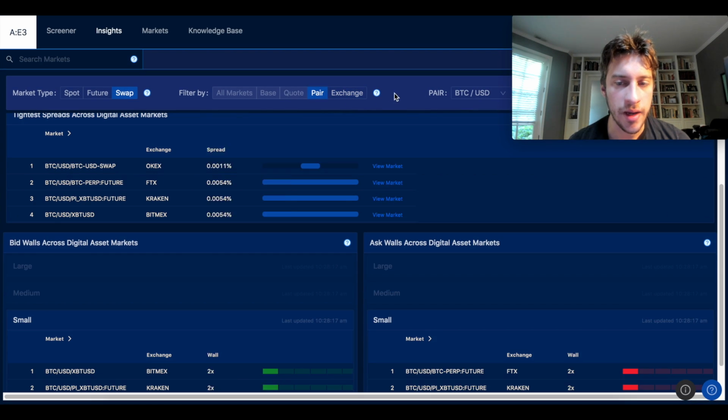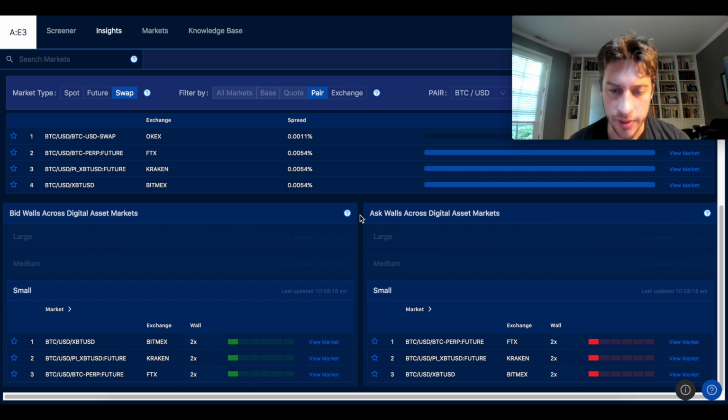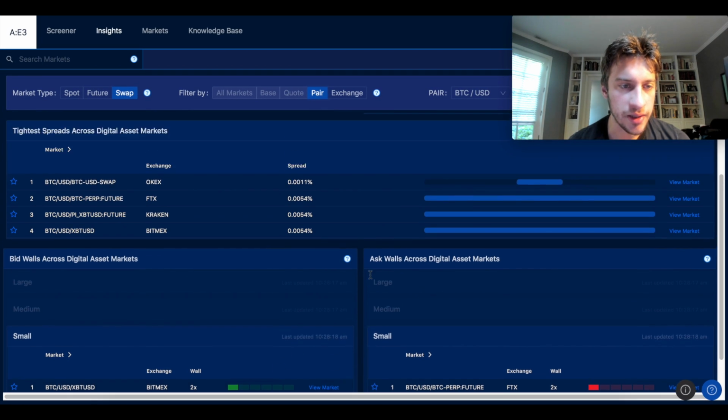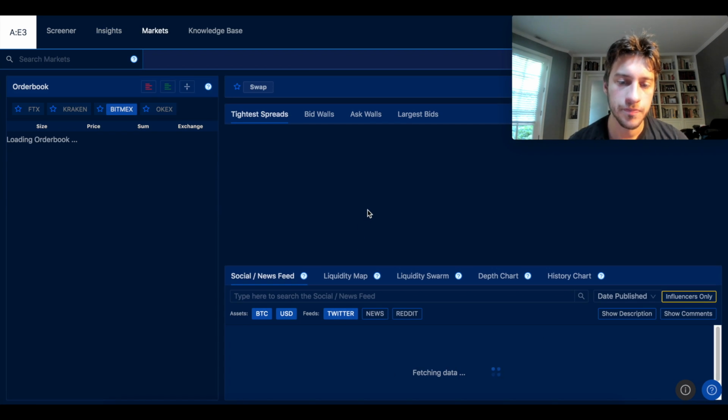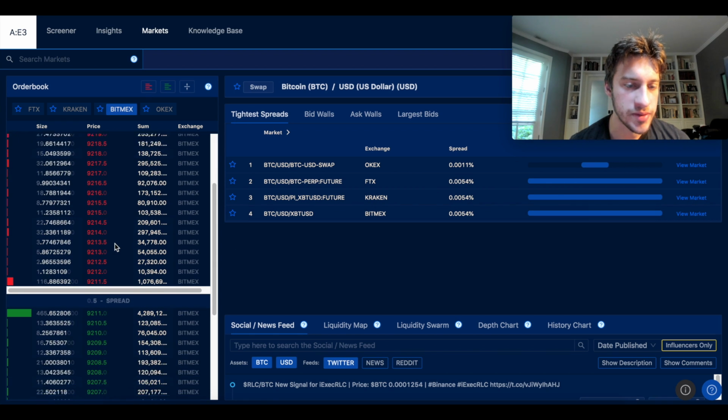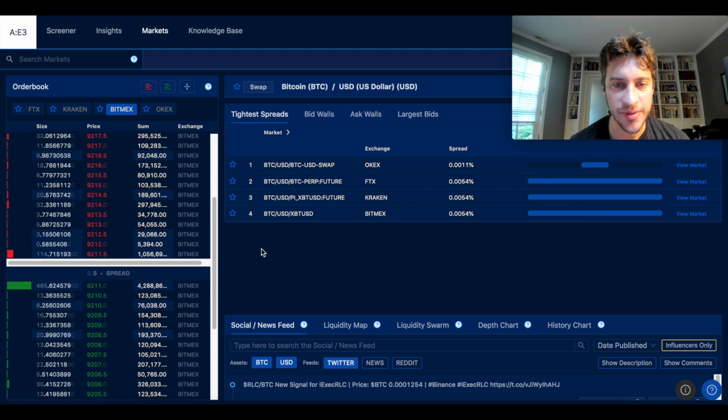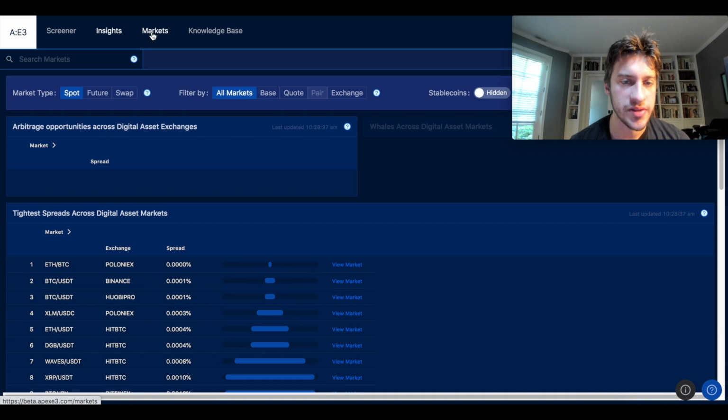What if I did pair BTC? Oh, perfect. This is what I wanted to see. And you can see some here. Let's say that I wanted to view one of these individual markets, let's say BitMEX XBT USD. I'd hit that, and it would take me to the BitMEX order book, as you can see here. So that is the insights. That's the markets.